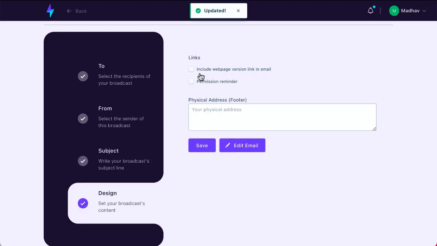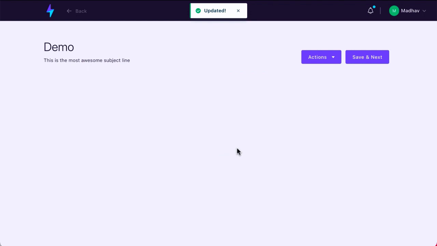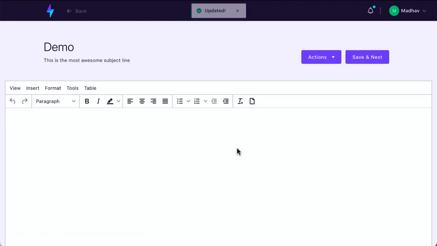Then you save it. You can include a web page version link in the email. You could do that. And then obviously you'll enter your physical address. Here you can also set this so that it gets auto-populated. I just write over here, this is my physical address, but this will typically get auto-populated depending on how you've set it for this account. So here you go.